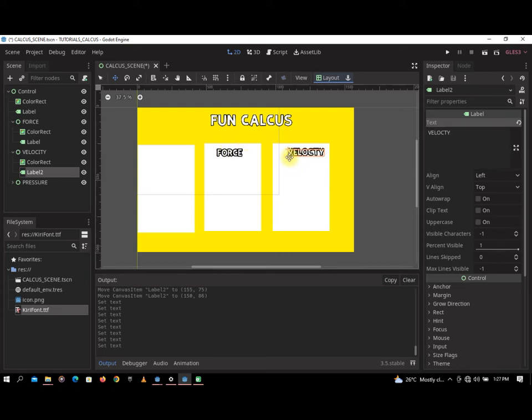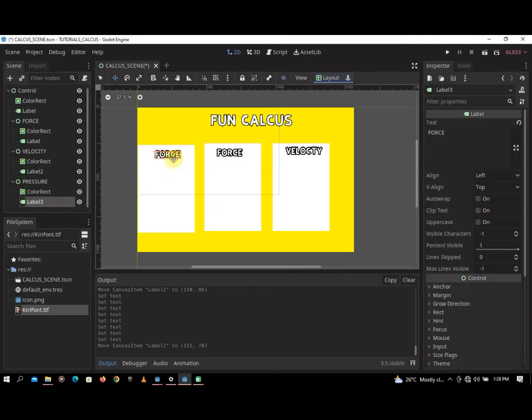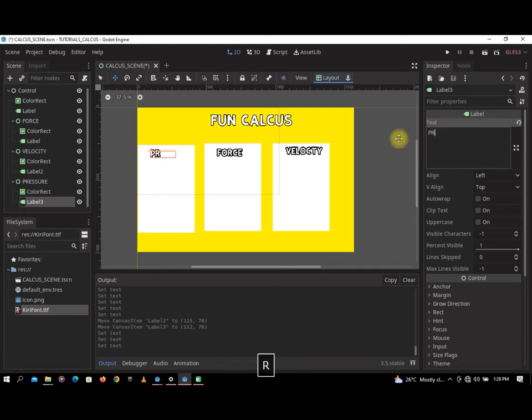Yep. And we take the last one, which is label 3, and drag it there. Change this to pressure. Good.